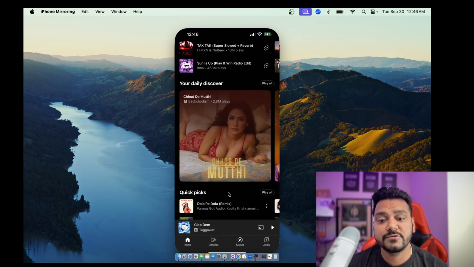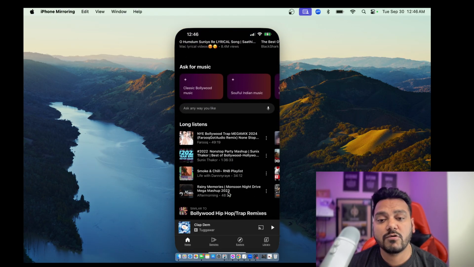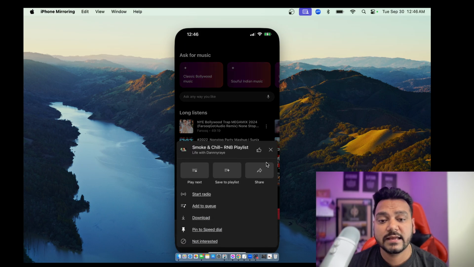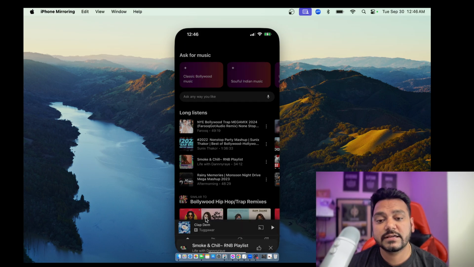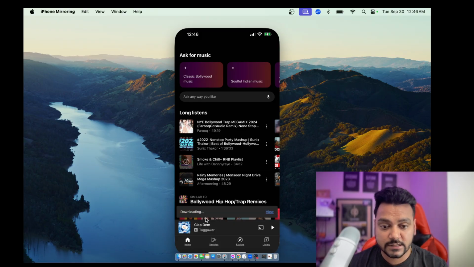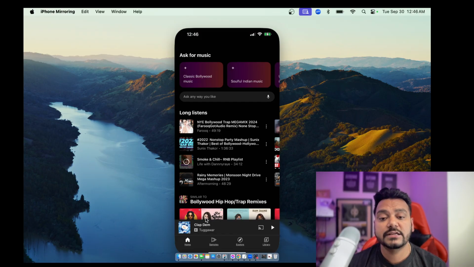It's all up to you which music you want, and you can literally download music here and hit the download, and it's downloading right now. And then you can listen to this music offline also, but you need a premium, so definitely.